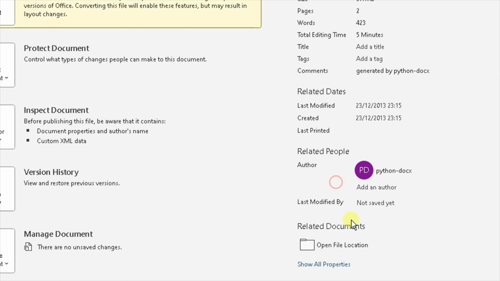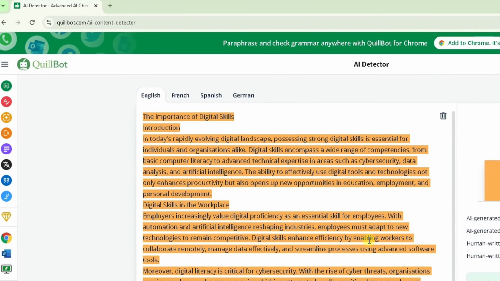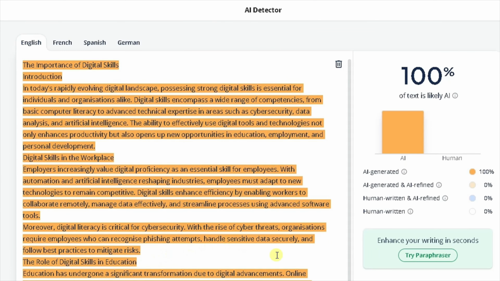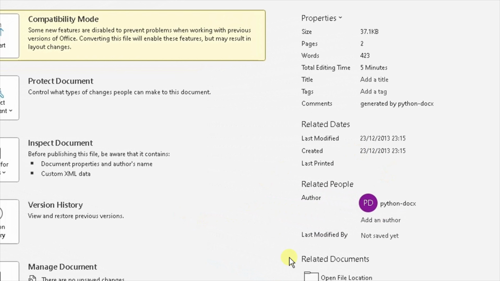So that's just a quick and easy way to check and see, using free tools out there. There's a plethora of free tools out there to check the content of a document itself, but also to check the file itself to see whether it was generated by AI.